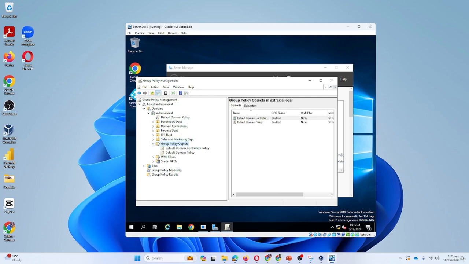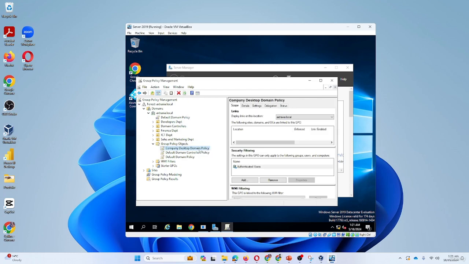So I'm going to go to the generic group policy container, click on New, and this is a new group policy object. I would call it company desktop domain policy. Now click OK. And in this policy, we would double click the policy. We'll right click and go to Edit.